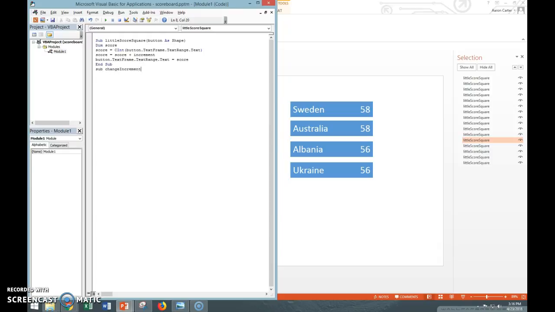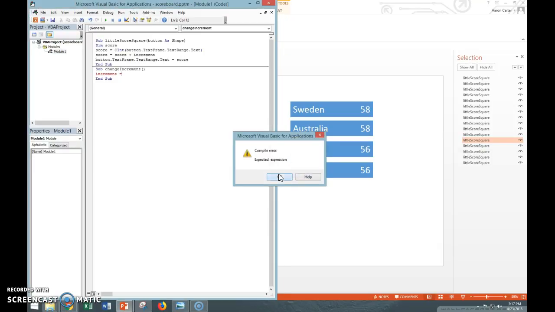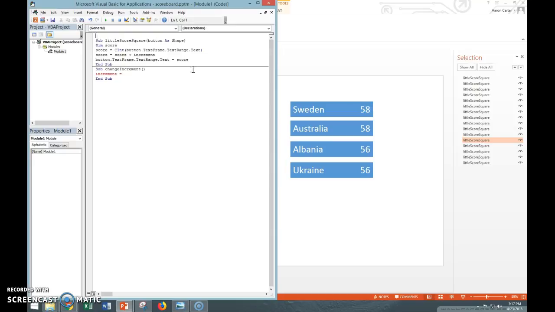changeIncrement, with parentheses. And in changeIncrement, we're going to set the increment variable to something in a little bit. But before we set it, we have to declare it. And we're going to use dim increment.